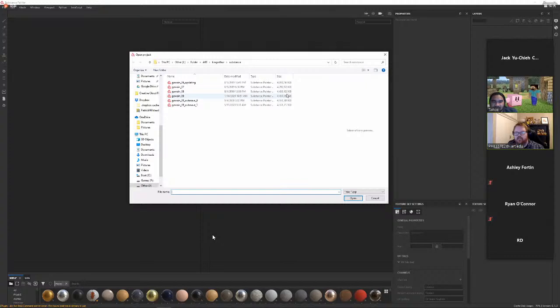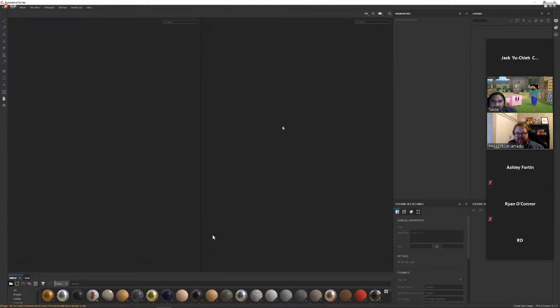So for example, my Substance Painter files, this is not a flex, this is actually really bad, but they get kind of big. They're like 4 or 5 gigs sometimes. That's not a good thing.